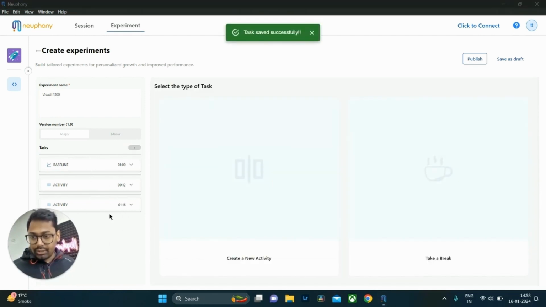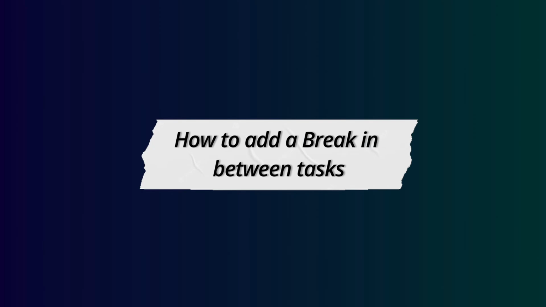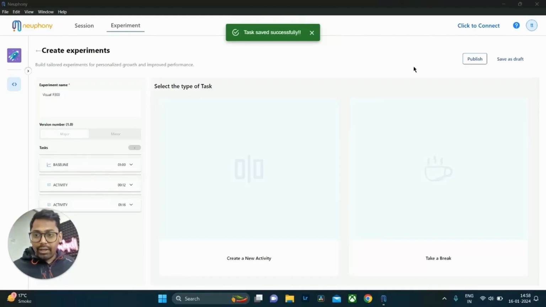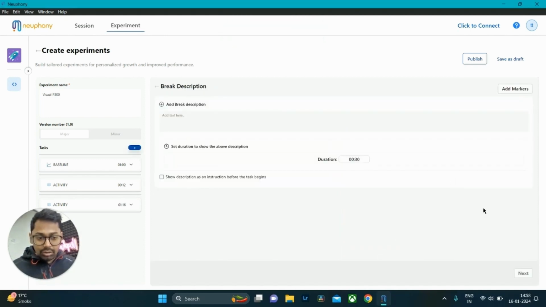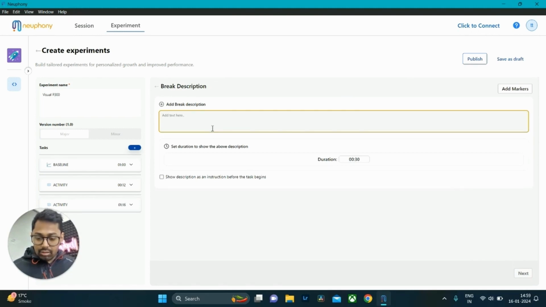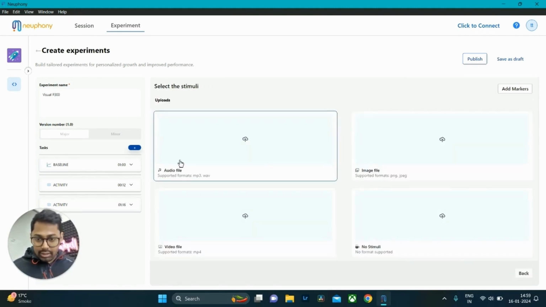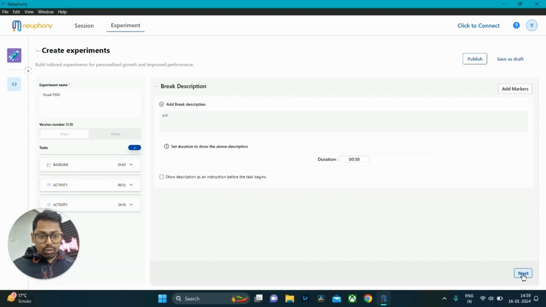So here the whole durations are visible, and now I can either add breaks or a new activity. The break also happens the same way, right? You can add a description. Let's say I write something here and go next, and you can add a stimuli. So for now, I'll just let it be.